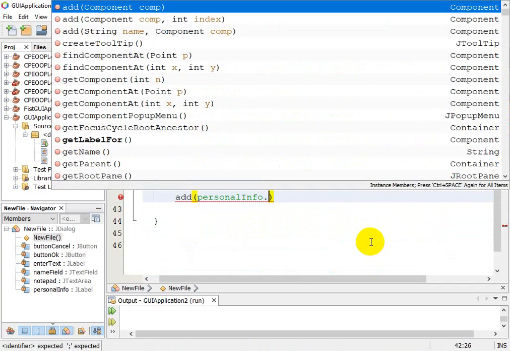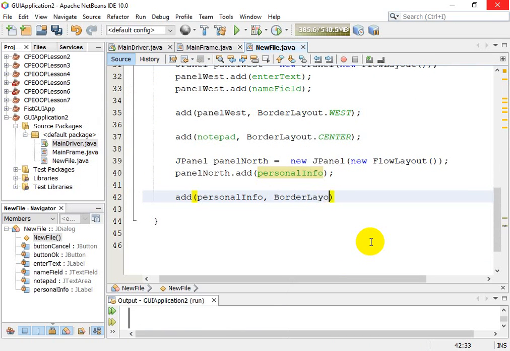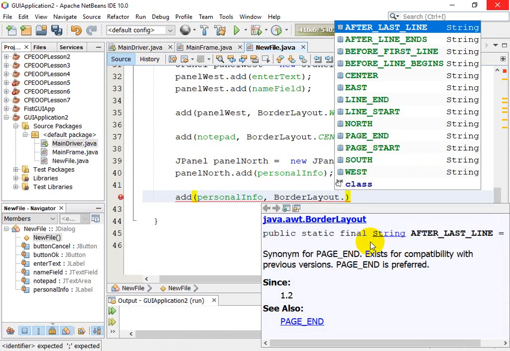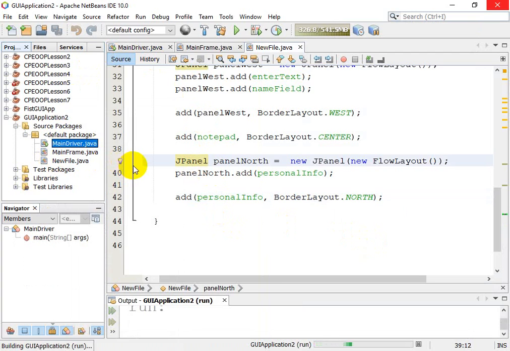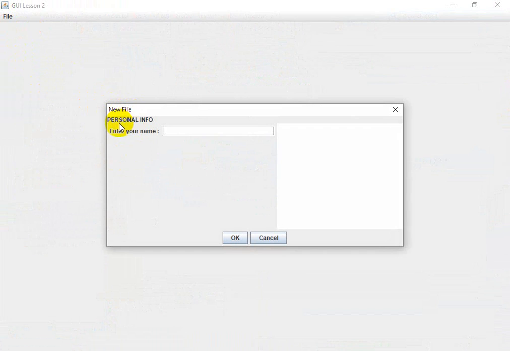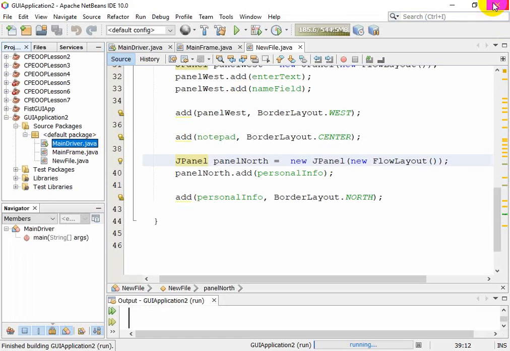Okay? Doon naman sa north, no? Dot BorderLayout dot NORTH. Yan. So, isang panel na merong label, tapos yung panel nilagay ko sa north. So, what will happen here is, if I'll be running the program and select file tapos new, okay, nandoon yung personal info. Nandun sa taas, nasa north. And that's how you technically arrange.